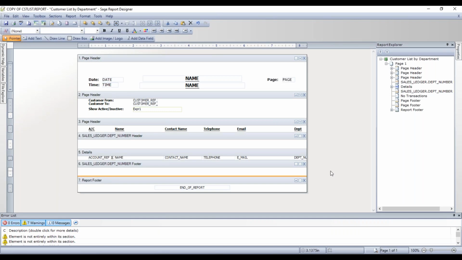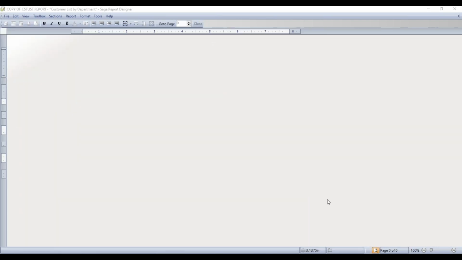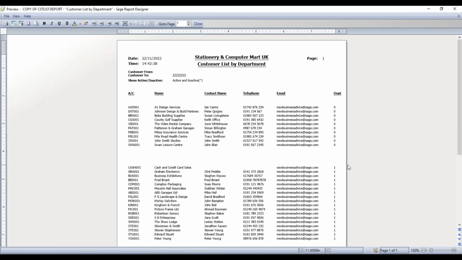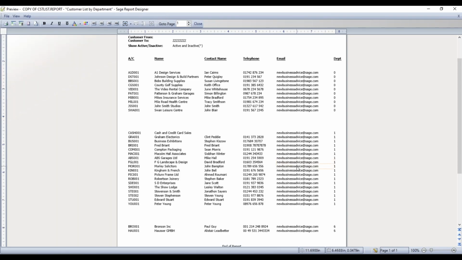So the result of adding a group onto a report in the report design is that two new sections have been added either side of the details section. I have a new section for sales ledger department number header, and a section for sales ledger department number footer. I'm going to preview the report at this point just to show you. What we can see is that the report data has been split into groups based on the customer's department number. And if we look at the last column on the report, we can see the report is once more sorted in department number order.